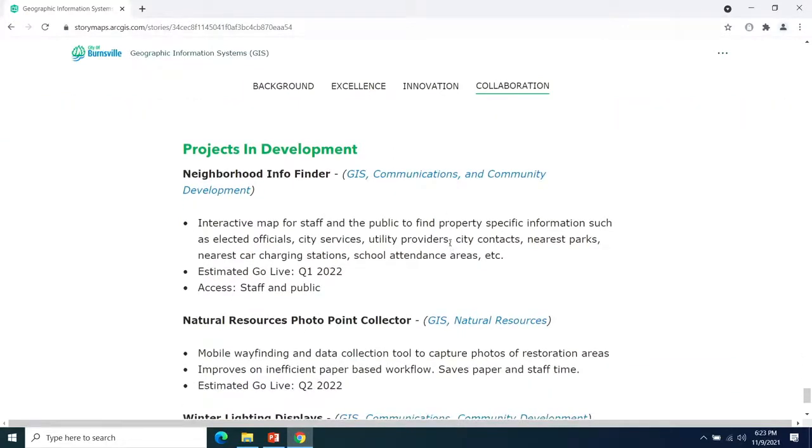They're also going to be good collaborations between departments. We have a neighborhood info finder that we're hopefully going to be releasing here in Q1 2022. This would be an interactive map for staff and the public to basically look up a property and find out specific information such as elected officials, city services, like what day is their garbage day, what school would their kids go to, who are utility providers. A lot of information that we have out there now, but in a variety of different maps that people have to go to, or ultimately they end up just calling the city and asking these questions.